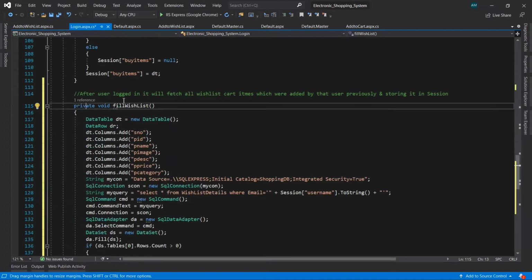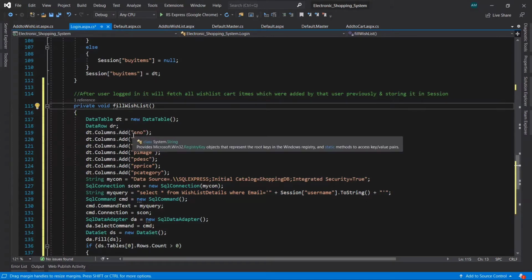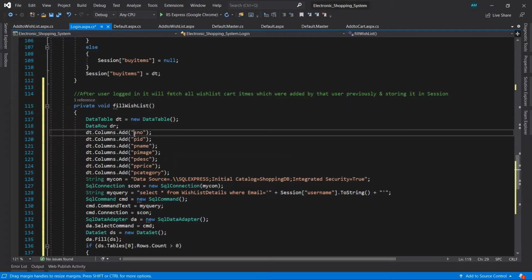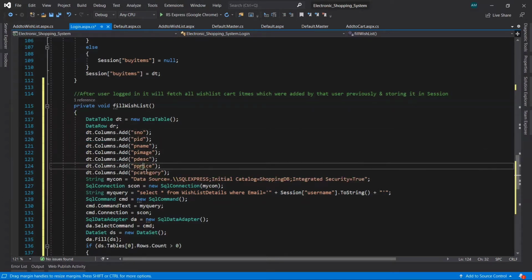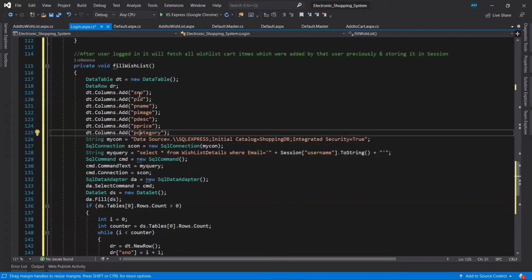Now inside the function I have taken a data table and one data row. Now I am adding the new columns to the data table: serial number, product ID, product name, product image, product description, product price, product category. All these columns I have added inside the data table. Now only columns are present, no data is present inside the data table. So we need to enter data inside the data table, right?